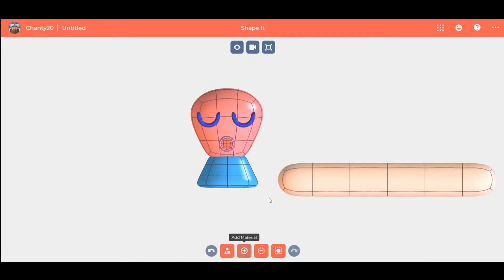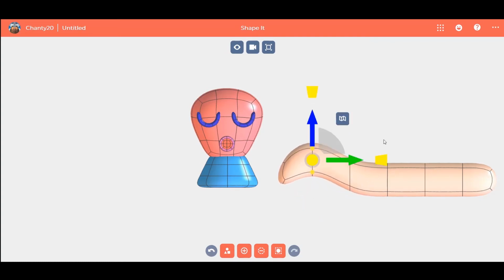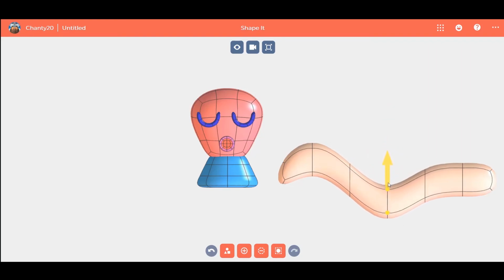Now we'll box select corners and go nuts with it. Put it up, down, to the side, round and round, it's up to you. Make him as funky as you want.